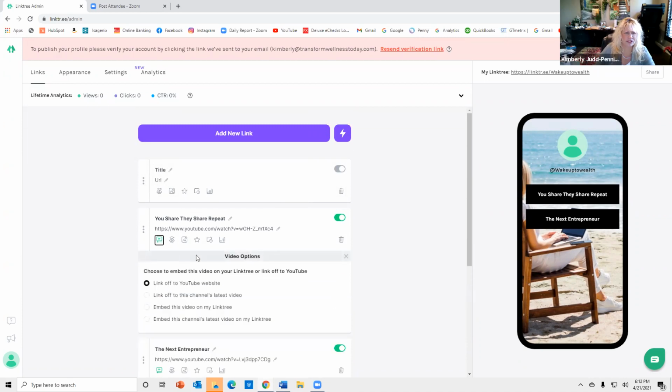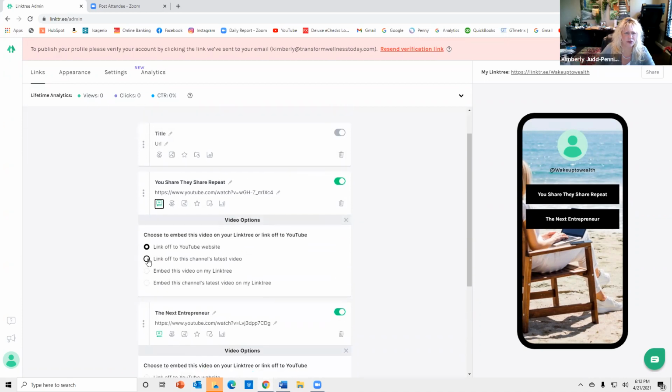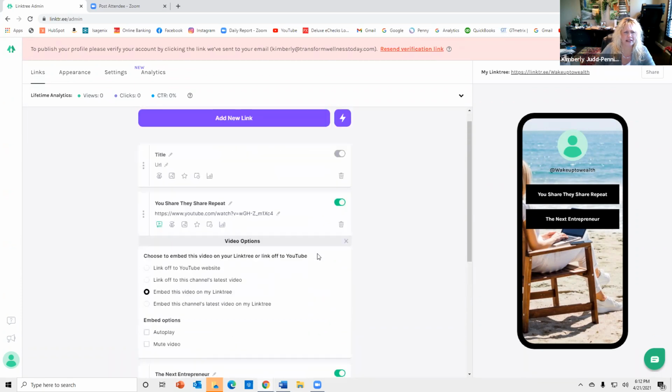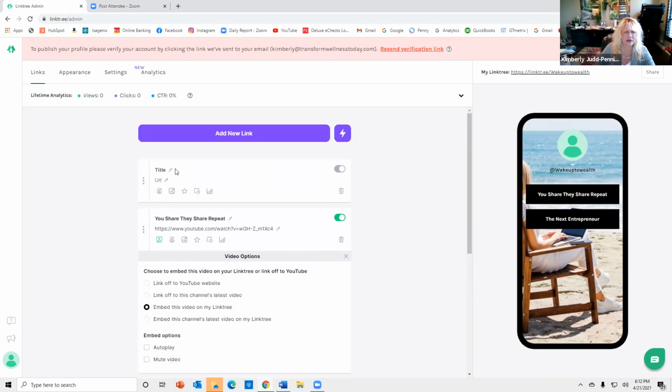So again, if you decide you want to go back and embed the video in my link tree, just go ahead and click embed. That way they don't leave the link tree, so I do all your videos as embed.